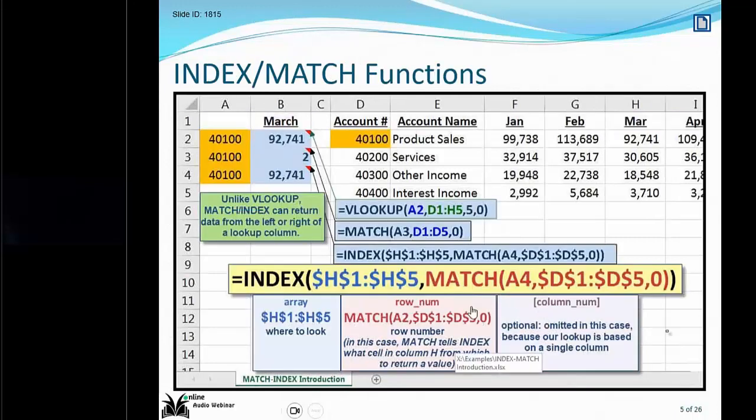So the INDEX function, we can specify where do we want to look. That's known as an array. There are 2 optional arguments, a row number and a column number. So for the row number, notice we're going to use the MATCH function, figure out what row number that account for 100 is on, and then return the corresponding data from column H. And so it's a more complex formula than VLOOKUP, but we're going to see it's more resilient than VLOOKUP.